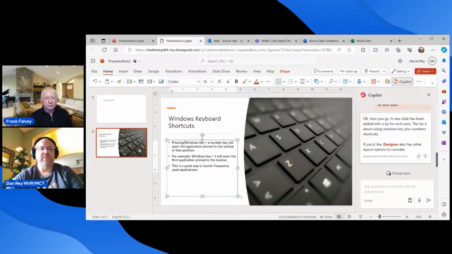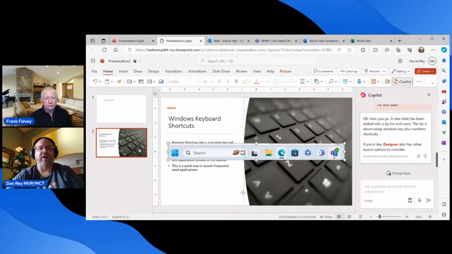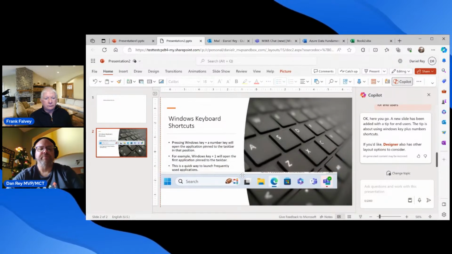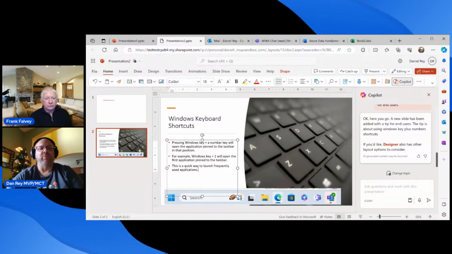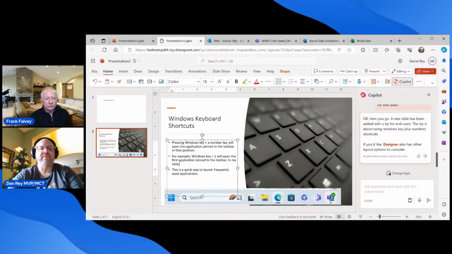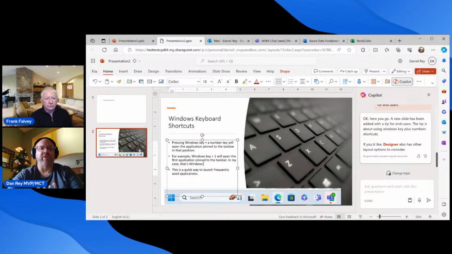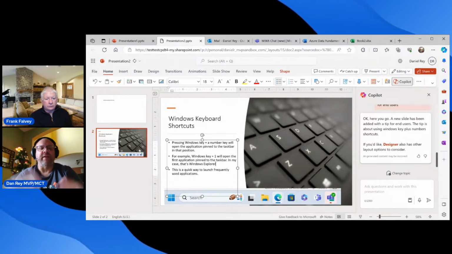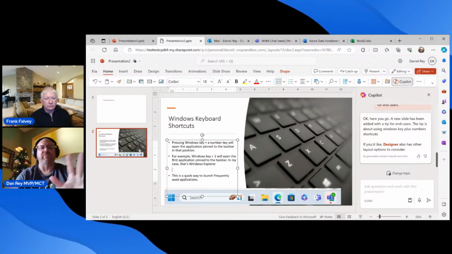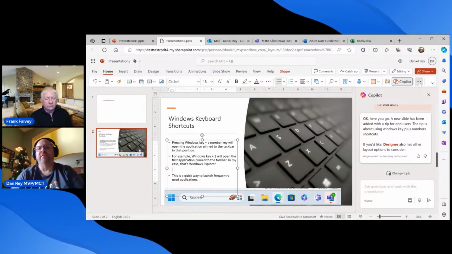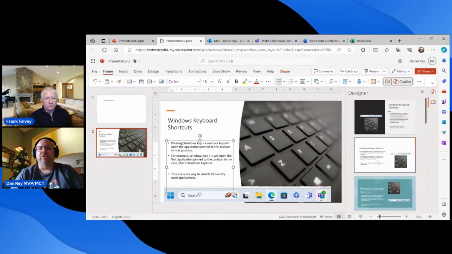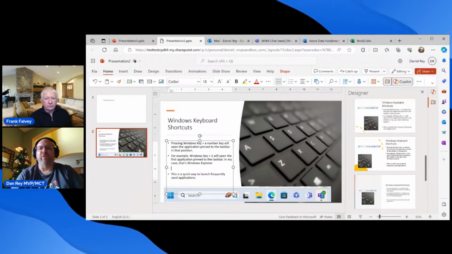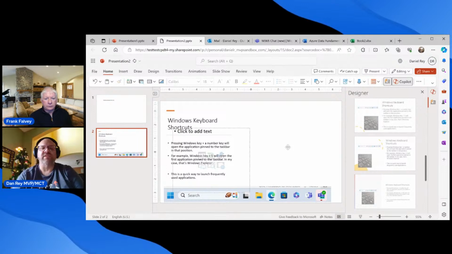So if I took a picture of my taskbar in Windows 11 here and paste that into our screenshot, I could further explain Windows key 1 will open the first application. In my case, that's Windows Explorer. And then I could write a few more bullet points or rearrange the slide with Designer. Let's see if Designer is working in here correctly. So it's picked up that there was a keyboard in my slide design.